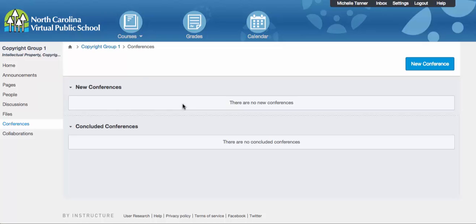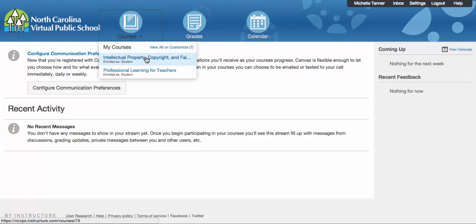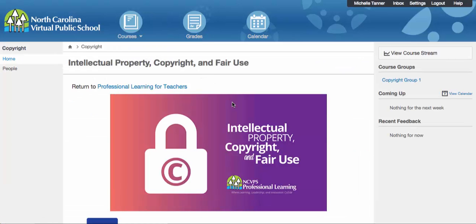And now to quickly jump back out, all we would need to do is hit the home button, which will take us back all the way out, and depending on where we want to go, if we want to return to Intellectual Property or if we want to return to Professional Learning for Teachers.